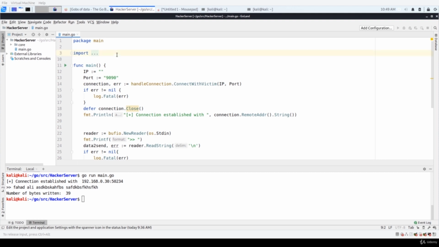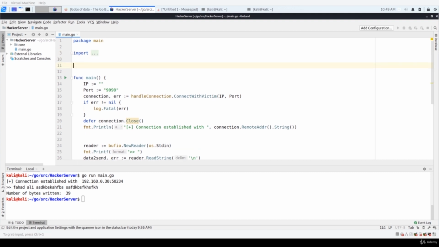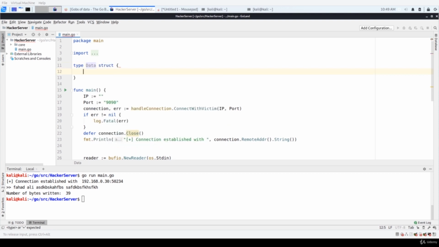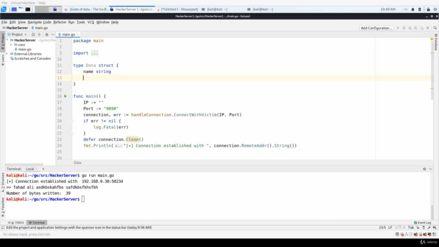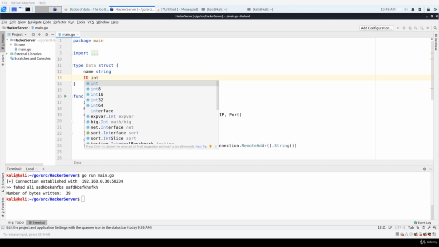For example, let's start writing: type, and let's name the struct, for example, let's call it data struct, and then we will define types. For example, let's say I want to send my name, which would be of type string, and then I want to send my ID, which would be of type integer.